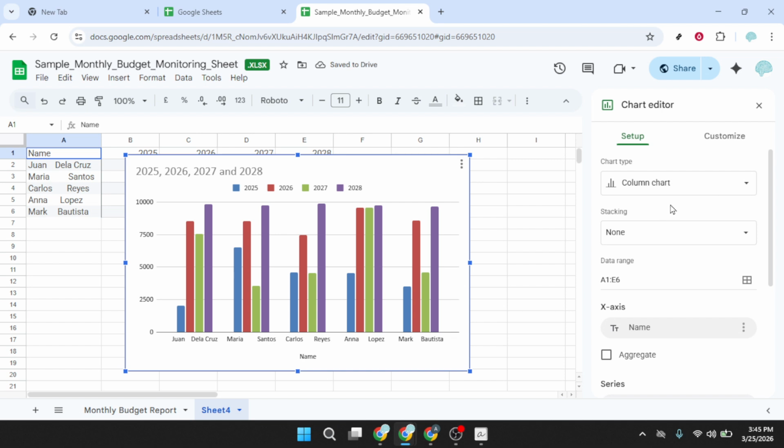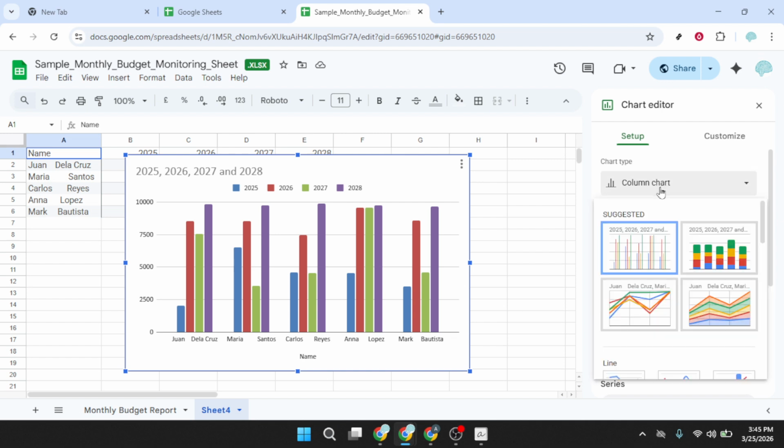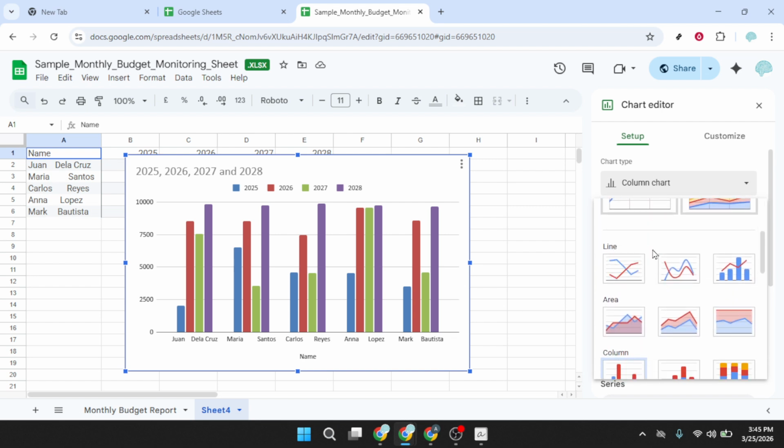In the Chart Editor, make sure you're on the Setup tab. Look for the Chart Type drop-down. This is where you control the overall style. Click the drop-down, then select Line Chart. The chart on your sheet will update instantly to a line graph.